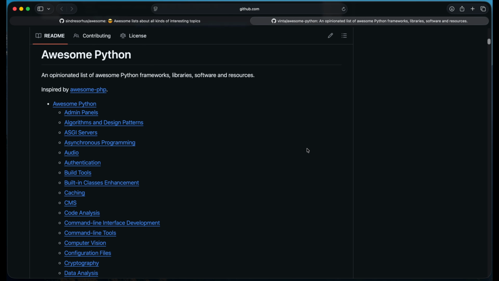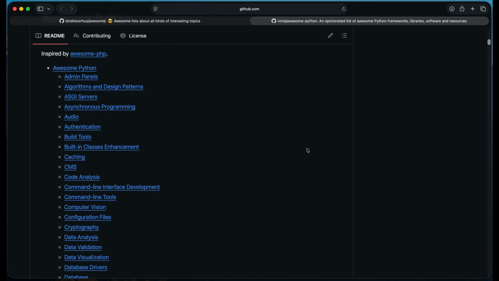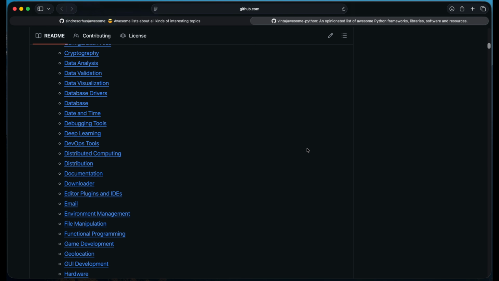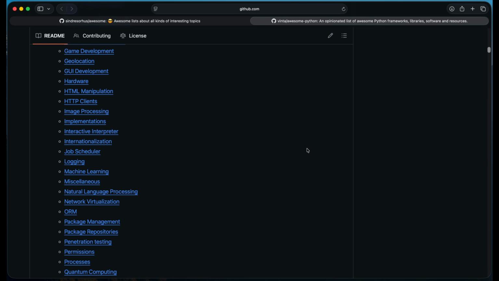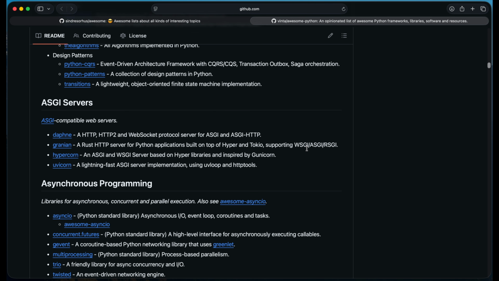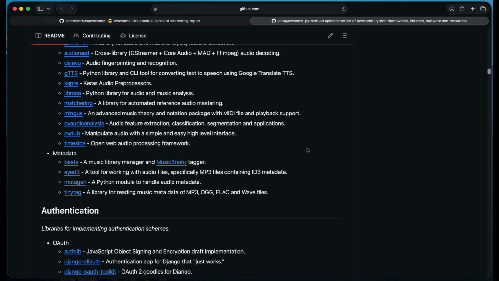Awesome Python. Python is the language of AI and machine learning. This repo summarizes the libraries, frameworks and resources covering everything from data visualization to deep learning and NLP. This is one of those repos you'll keep coming back to because it helps you discover the right tools for whatever project you're working on.